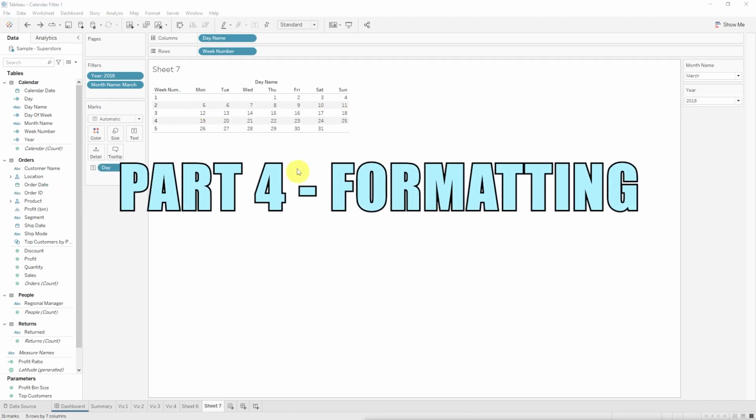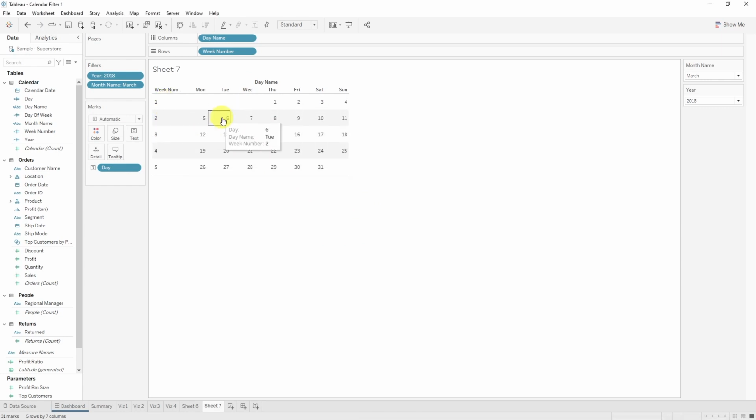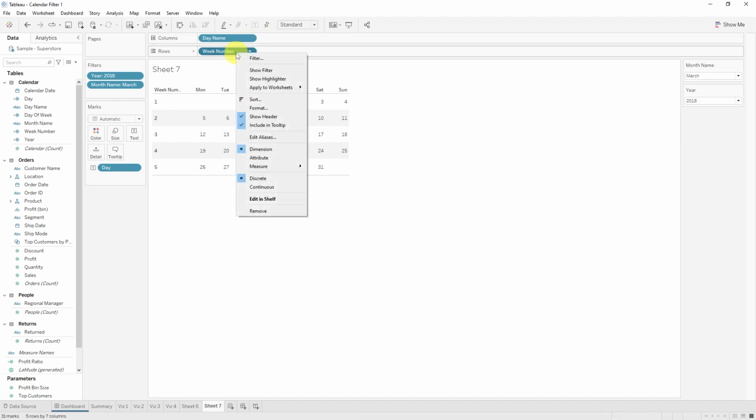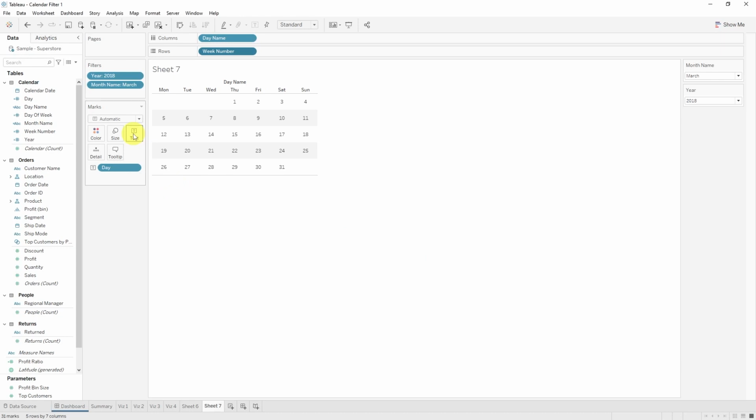Now let's start making our calendar look more like a calendar. So first we're going to expand the rows a little bit to make the boxes a bit more square. Then we can hide the week number: right click and uncheck show header. Then let's center the text. So click the text button and align it to the middle and vertically in the middle as well. Right click this day name heading and hide the field label for columns.